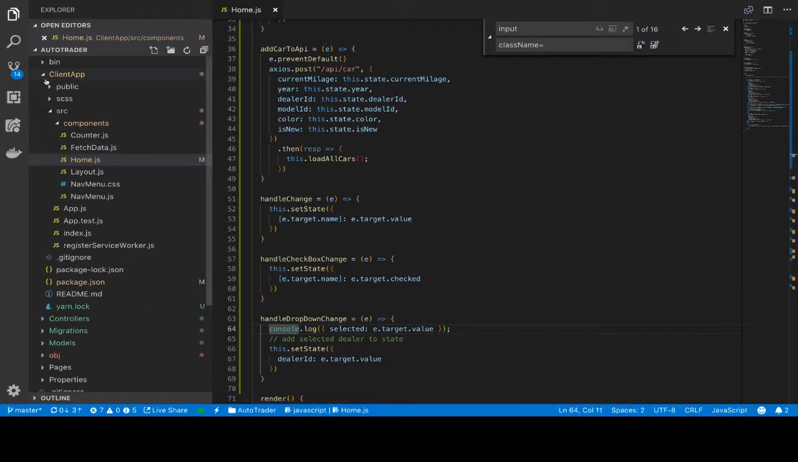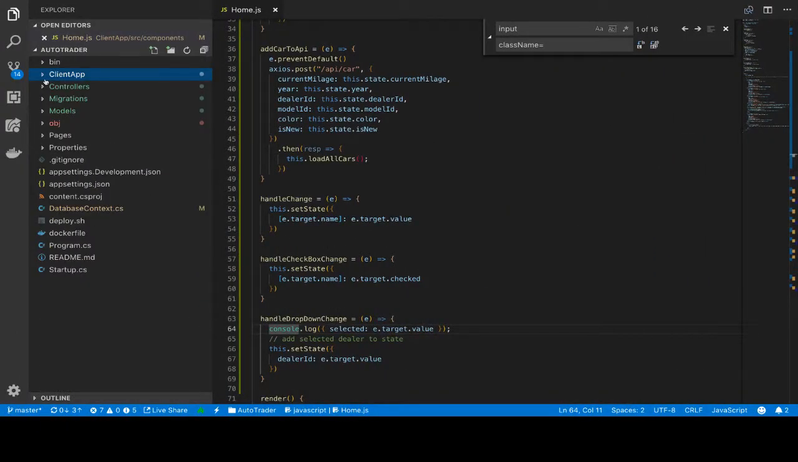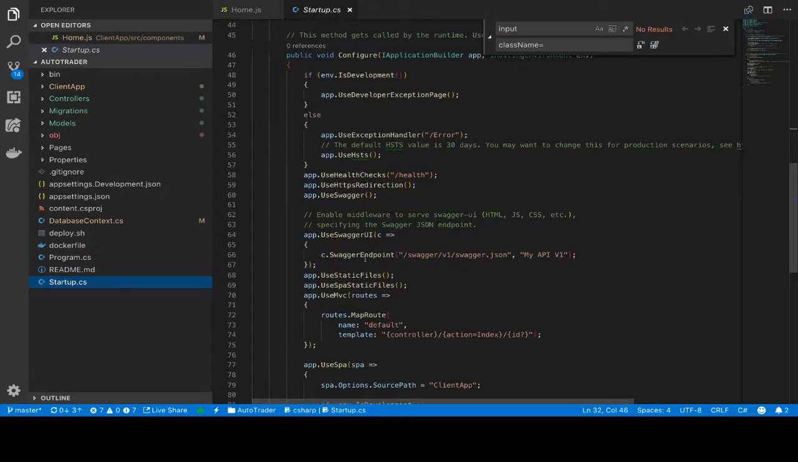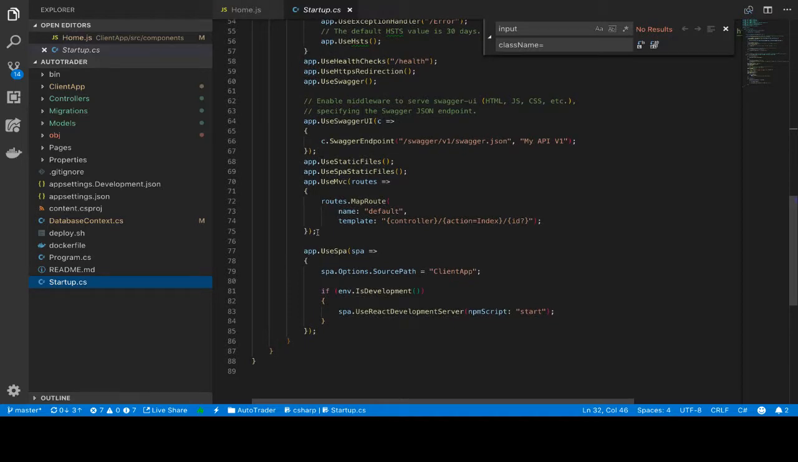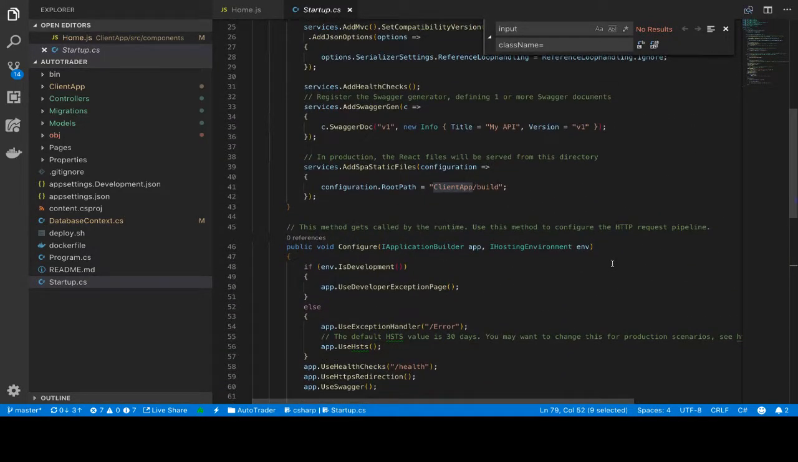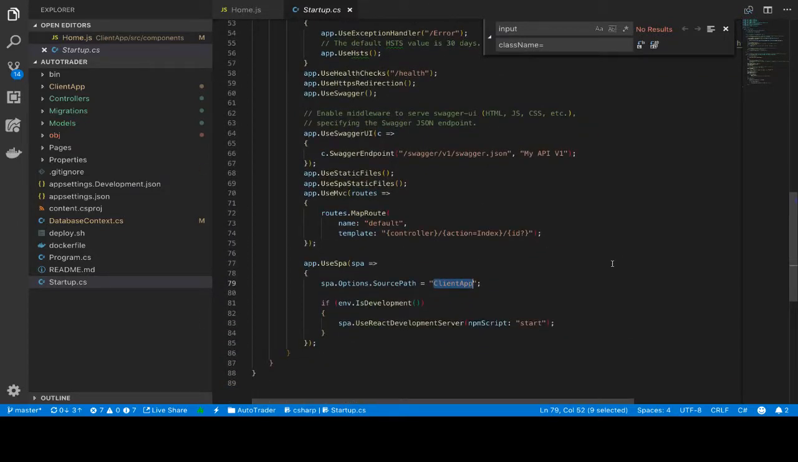It's nothing too crazy. Just the client app is now inside of the project, as well as inside of the startup CS. There's a bit extra configuration going on here, which is pretty much UseSpaStaticFiles and UseSpa. This is what really the magic is doing right here. It's saying, hey, we're using a SPA. SPA is short for single page application. And it is inside of the client app.